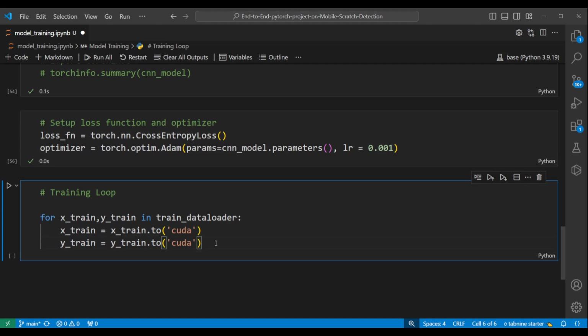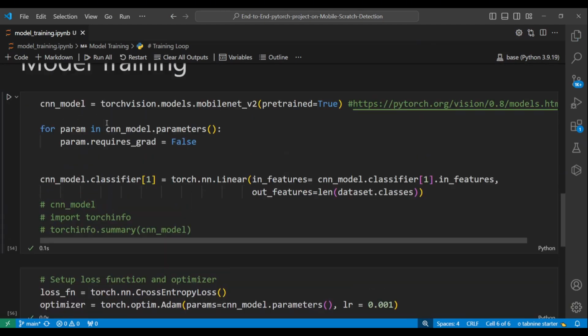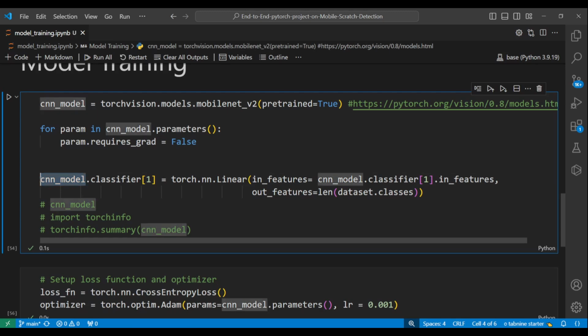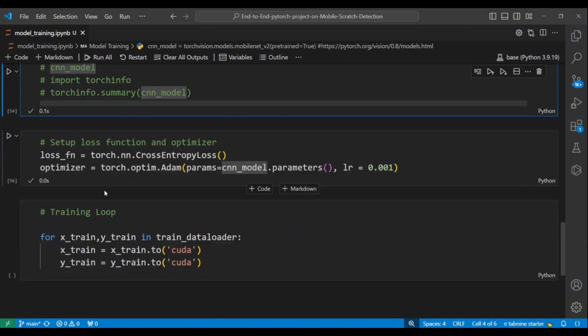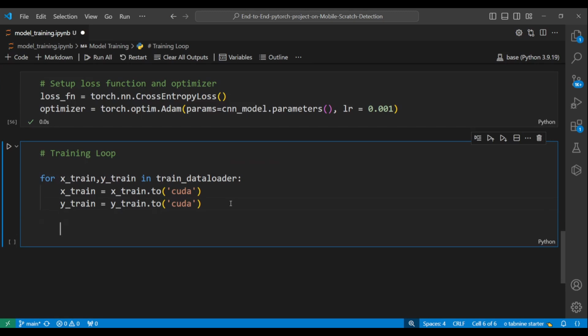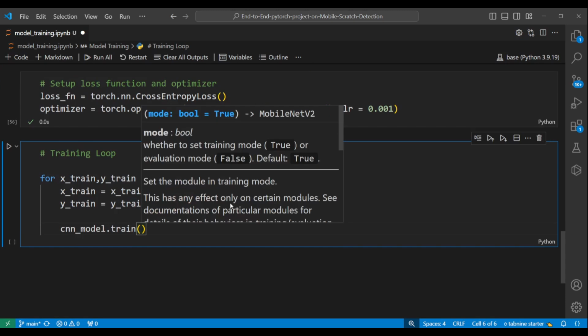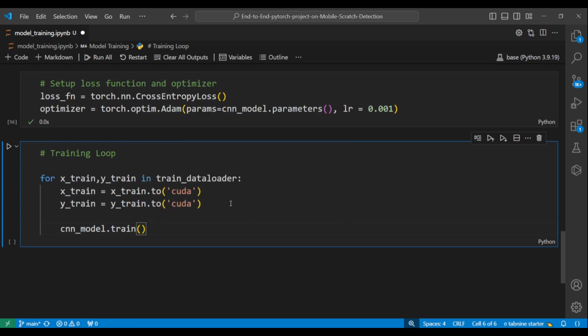And also there is one important part: the CNN model we have here has a lot of layers, and some of the layers behave differently during the training and during the testing or inference. So what decides that? If you write CNN model dot train, then all the batch norm layers and dropout layers will behave as they should during the training. And if you write CNN model dot eval, then it will do just the inference. It will behave like the inference is going on.